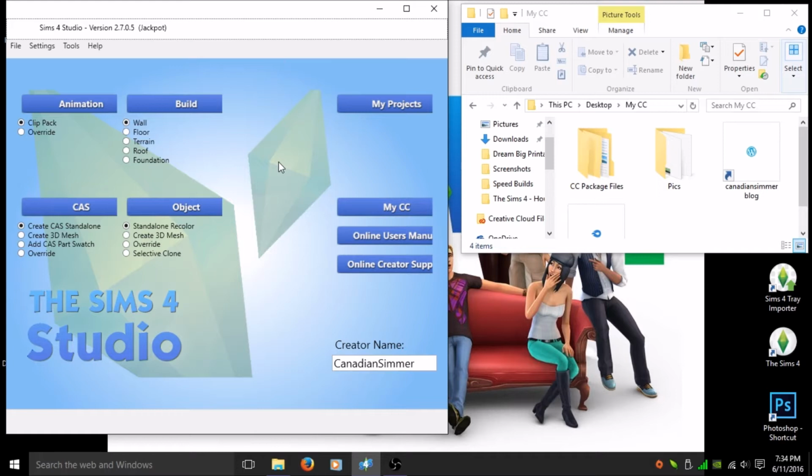So we'll get started. You're going to open your Sims 4 Studio, and this is going to show up. It's going to be your main screen. What you're going to do is put your creator name in. So I put mine down here, where I'm circling, that's where your creator name is going to go.